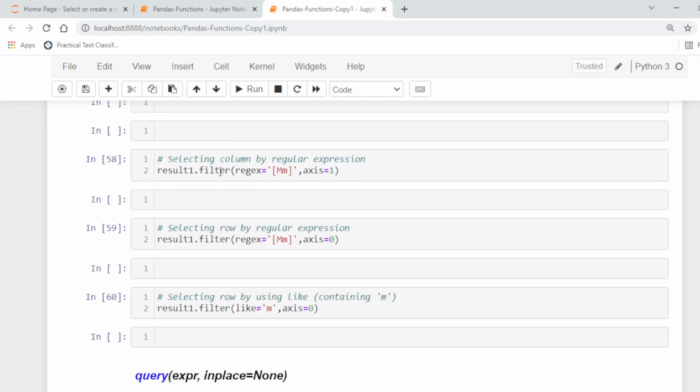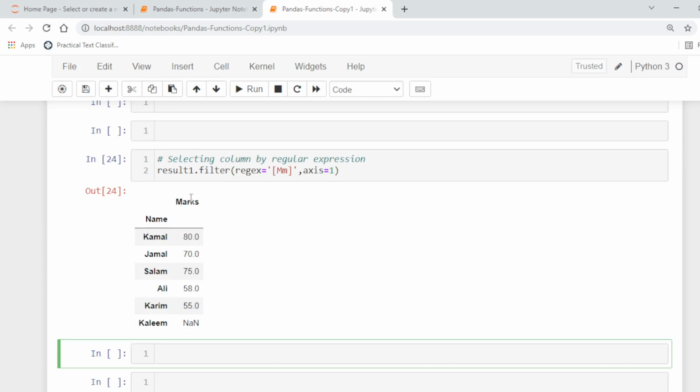Similarly, selecting columns by regular expression. Here axis is equal to 1, it means that we are going to perform the operation on the columns. The regular expression displays all those columns in which the name contains the letter m, capital or small. So there is only one column which contains the m, marks.